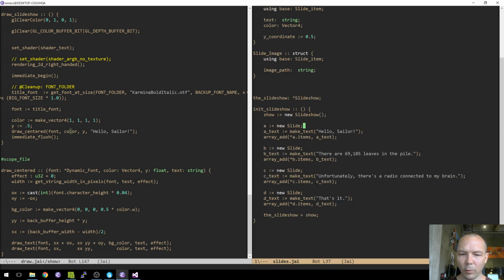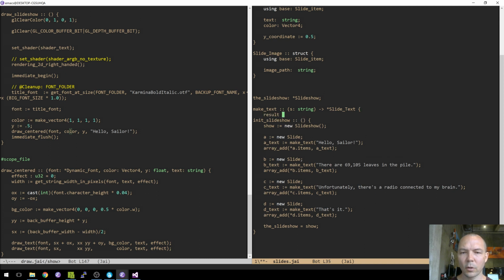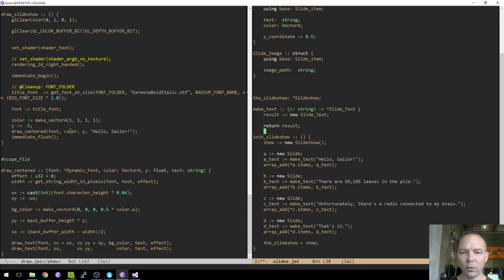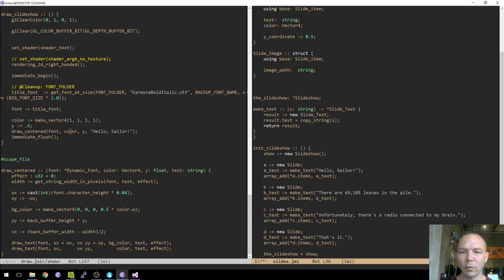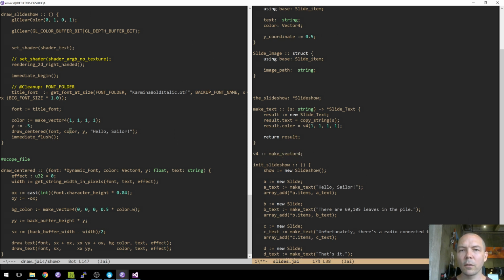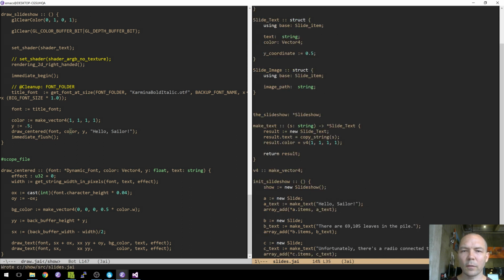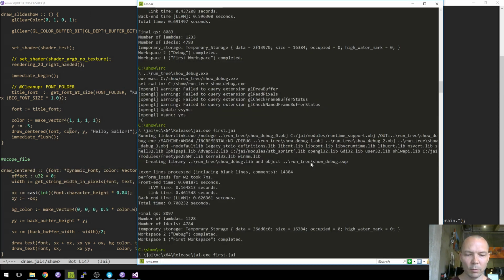I'm going to say make text returns a slide text result is new slide text return result, and result dot text is copy string of s, and result dot color equals that. Well, we'll say v4. I like to define something called v4. Let's just make vector 4, and that's about it. So notice, I'm not being really paranoid about how things are allocated. I'm using new for everything. That probably would not be the case in the final program, but I'll do that for a while anyway.